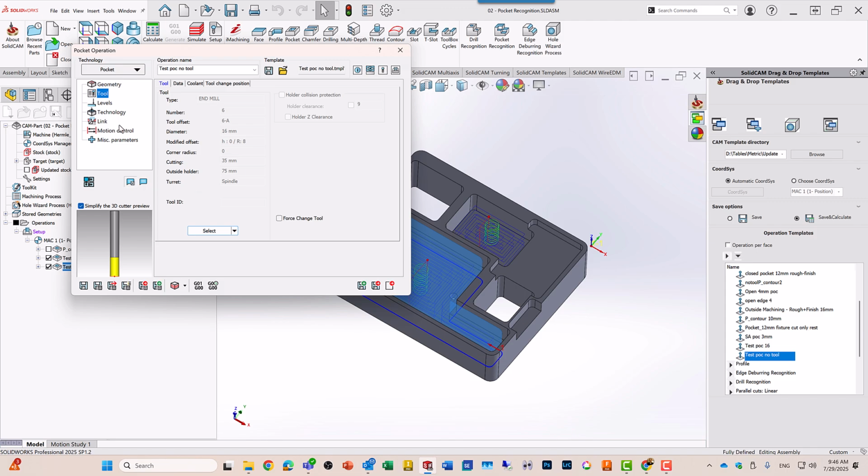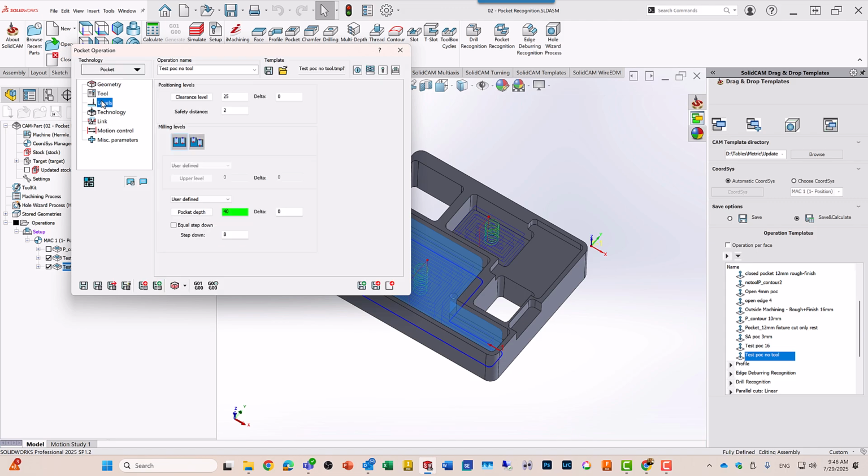Now you'll note also that it automatically took its levels. Well, in this particular case, when we use drag and drop, it will take the depth of the surface that I dragged it to, and it will put it in there. That's when we have it as user-defined. In this particular case, also the upper level is taken automatically according to the stock.